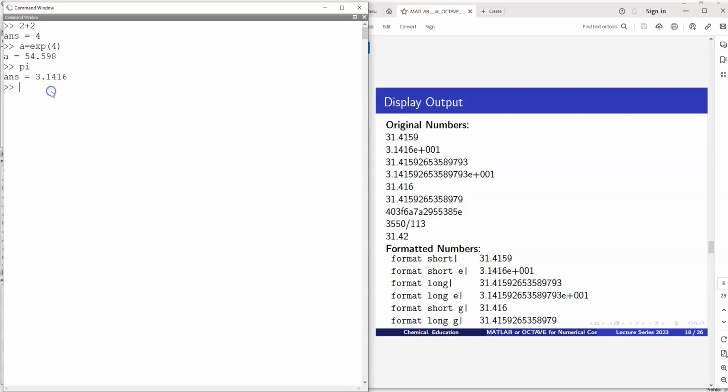So now if you put format short e, short means SHORT, short e. Now if you press pi, that will give 3.1416 e to the power plus 00. Okay, so now the exponential term will come.